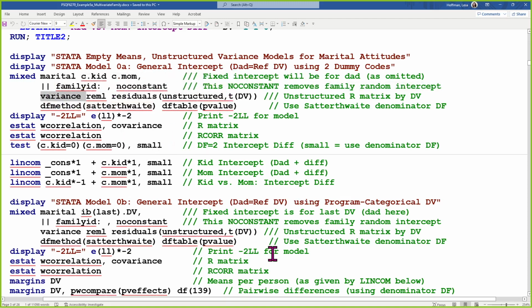Once upon a time, Stata used to output standard deviations instead of variances. I don't know at what point they changed that, but just in case I'm running it on an older computer, I have the word variance here. I'm using residual maximum likelihood in both programs, and this is how in Stata you tell it that you want an unstructured R matrix by DV, and adding degrees of freedom.